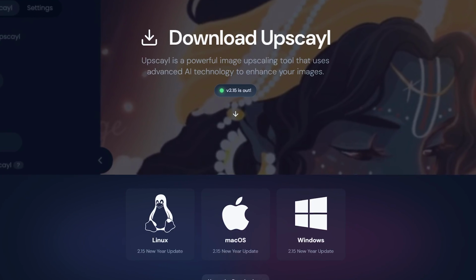You can also find similar, powerful AI websites where you upload your low-quality image, the enhancement is completed in a few moments, and you can download the result. For professional-grade, massive upscaling, we have two excellent free options. First is Upscale. This is a downloadable application available for Windows, Mac OS, and Linux.